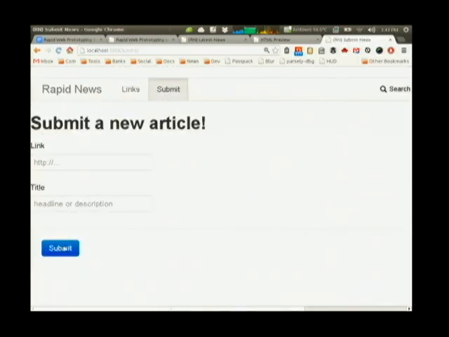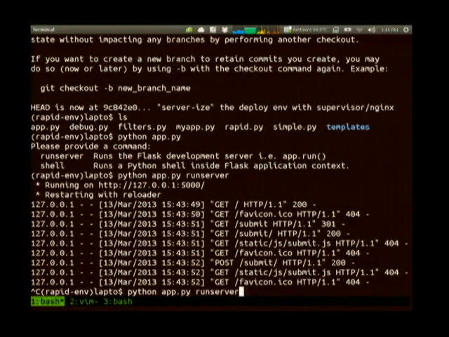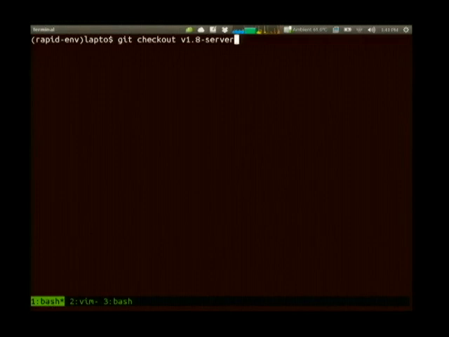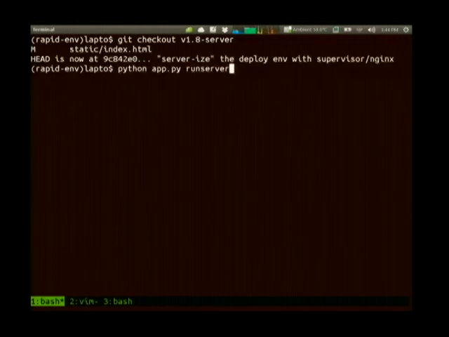Okay. Yeah, this is it. So this is v1.8 server. Dash server is the tag where I finished the Flask app fully, but I didn't yet add the database. So it doesn't need PyMongo yet, which is nice. So I checked that out, and then I ran python app.py run server.